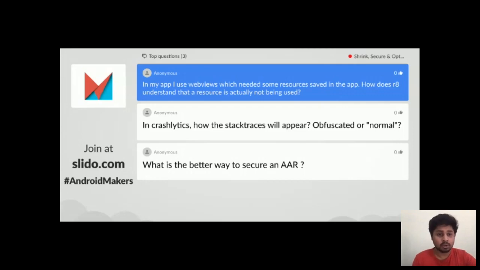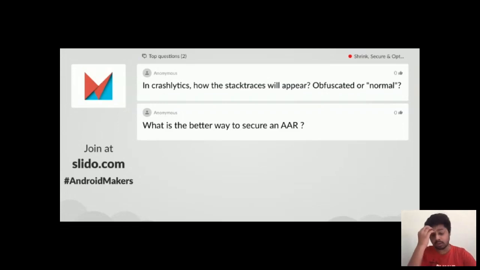One more thing I need to add to the previous question. In the XML file, you can use the keep attribute. You can use keep with the layout tag, and you can define multiple layout IDs to that, so that R8 will know it needs to keep this layout the way it is.